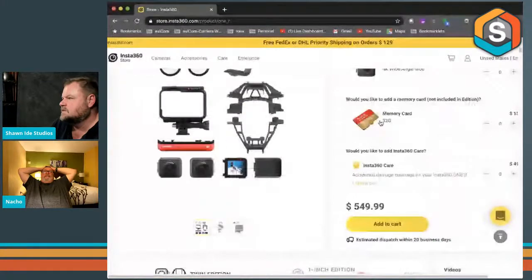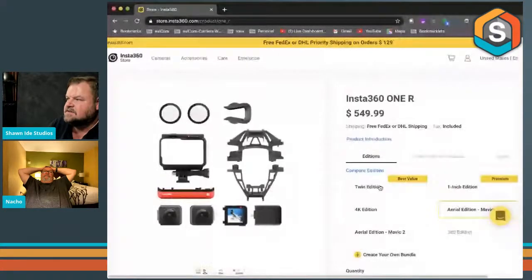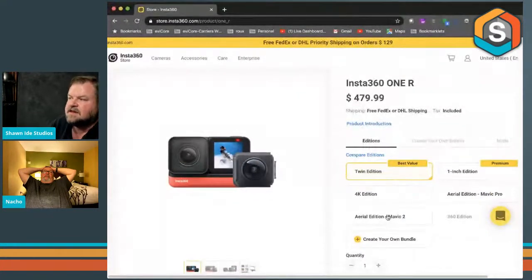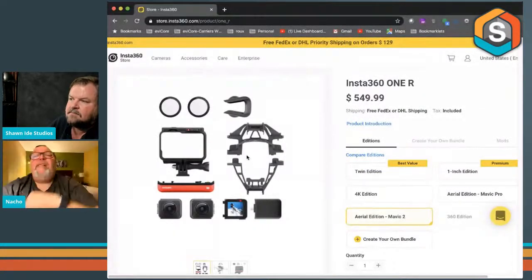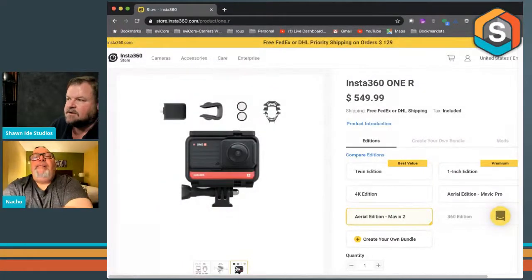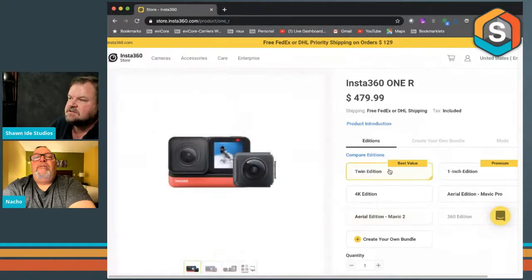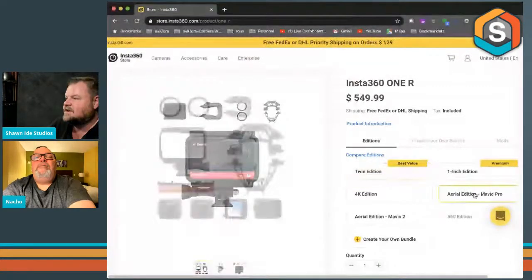So something else here. What I don't like is, I purchased the twin set, which is this one, and it comes with this 360 mod and the 4K, thinking that all I was going to have to do was buy this bracket. But the 360 mod on this camera splits in half on the aerial edition, whereas the 360 edition here, the mod does not split in half. There's no line here.